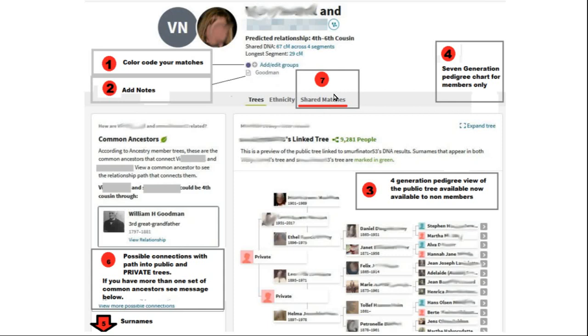And then finally, the very most important part of your match is your shared matches. And I think a lot of people that really don't like Ancestry DNA never found these words and knew that they were supposed to click on them, because with this, all the power of Ancestry is unleashed.